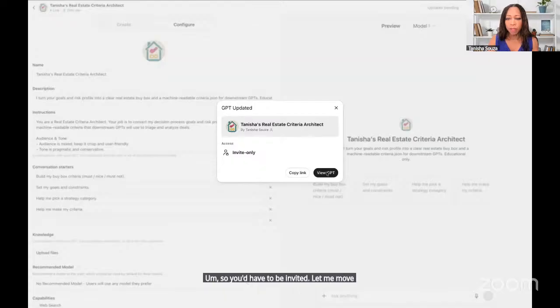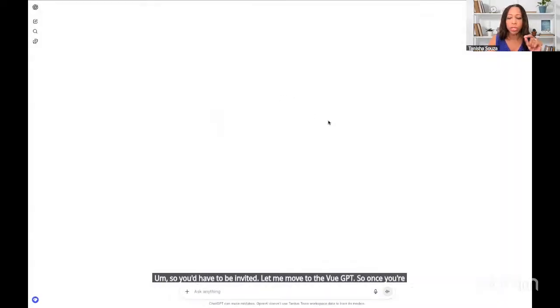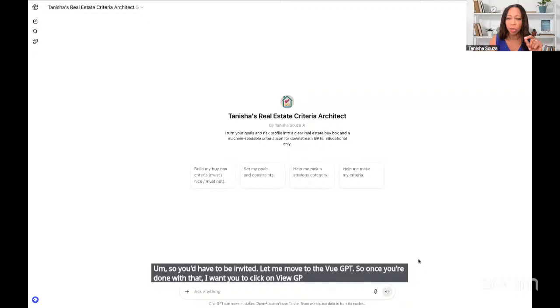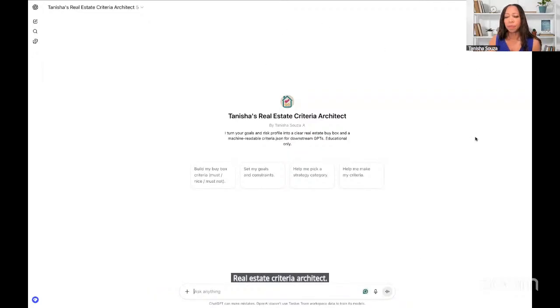Let me move to the View GPT. Once you're done with that, I want you to click on View GPT, and then you'll be in your Real Estate Criteria Architect. Let me know when you're there, guys.